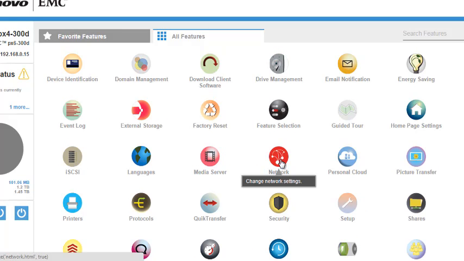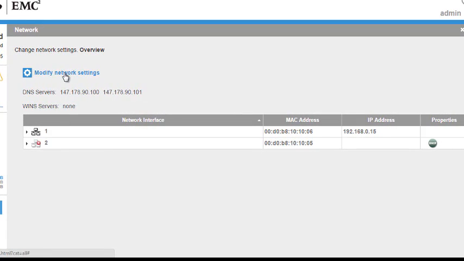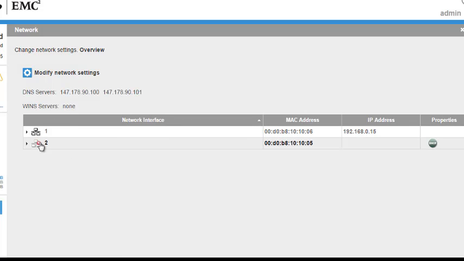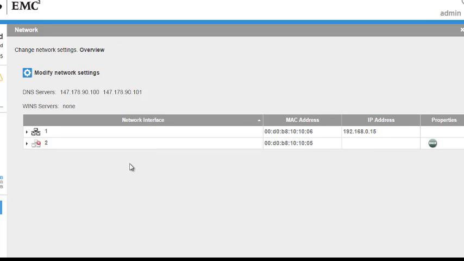Then the next option is network. This is where you can assign the IP address and the DNS server settings, everything. By default, it will automatically configure the DNS and WINS IP address. If you want to change it to manual, uncheck this box, and you can enter your desired IP address and change the network settings as per your need.